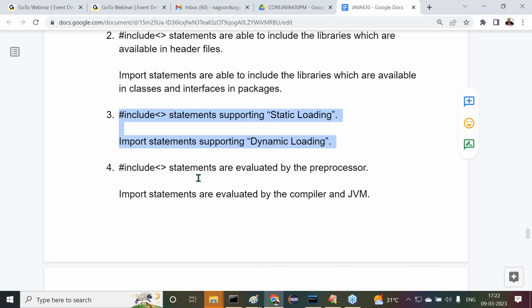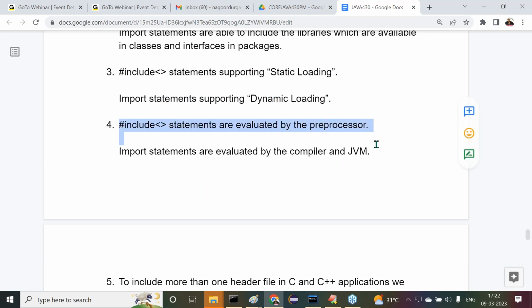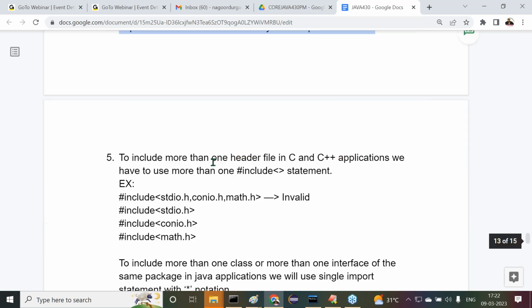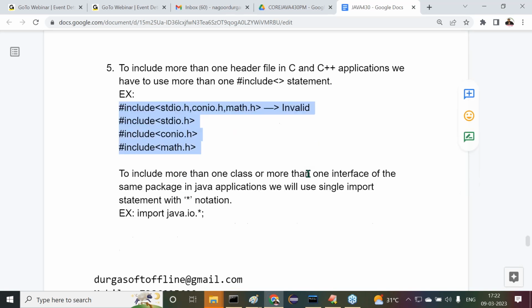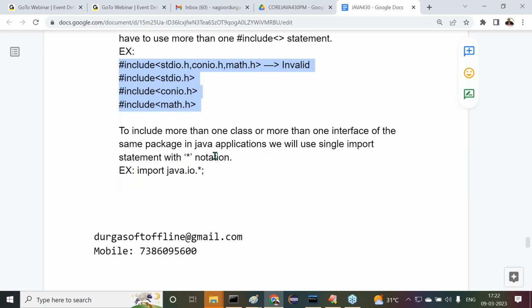Next one is, hash include statements are evaluated by the preprocessor, whereas import statements are evaluated by the compiler and JVM. Right. Next one after that. To include more than one header file in C and C++ applications, we have to use more than one hash include statement. Examples are like what there? These many examples here we can understand. To include more than one class or more than one interface of the same package in Java applications, we use a single import statement with what notation? Star notation. Example is what? Import java.io.*. Yes, sir. All of you are getting clarity or not?